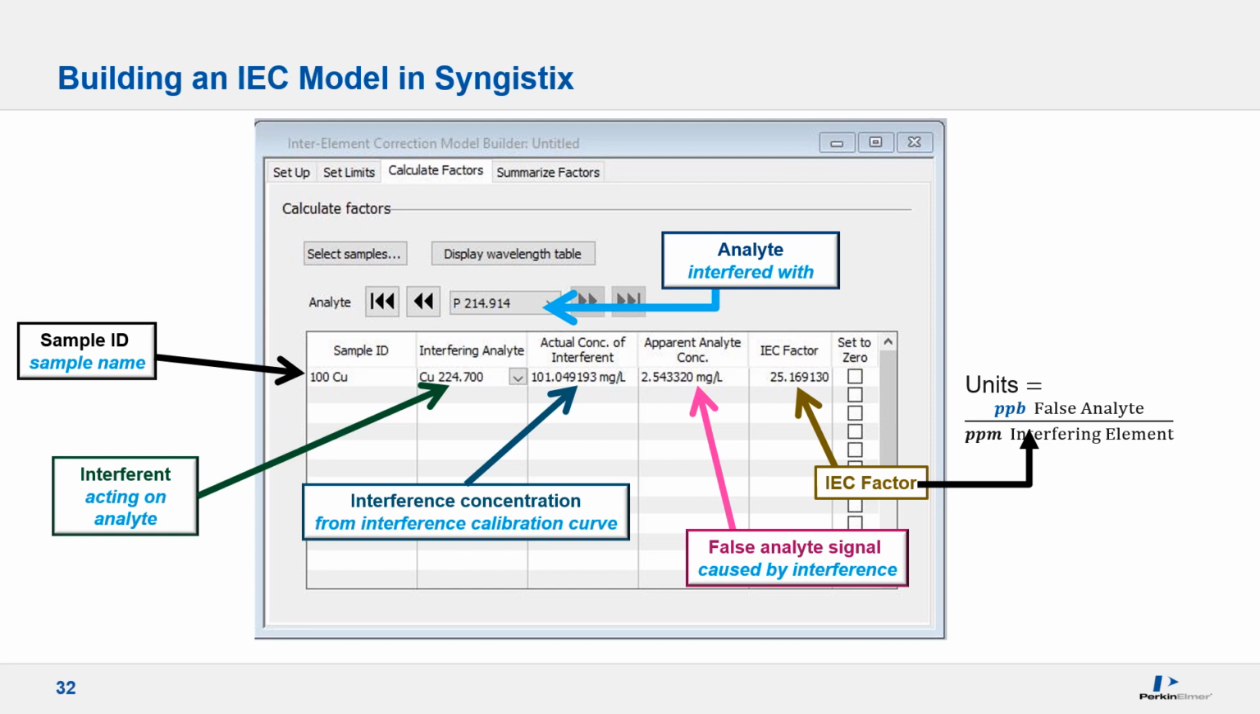Going from left to right, you can see that we selected 100 Cu as our sample, and selected copper 224 nanometers as the interfering analyte. From this data, Syngistics pulled the actual concentration of the interference, which was entered into the method, and calculated the apparent analyte concentration, which was 2.54 milligrams per liter. What this means is that despite there being no phosphorus present in the 100 Cu interference solution, Syngistics found 2.54 milligrams per liter of phosphorus. From this data, an IEC factor of 25.169 was calculated.